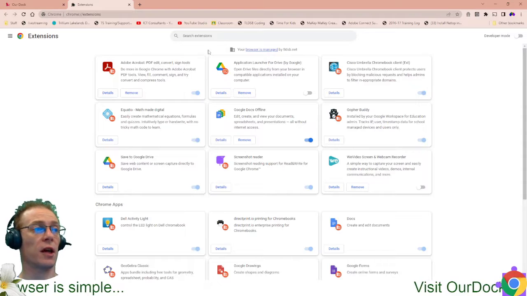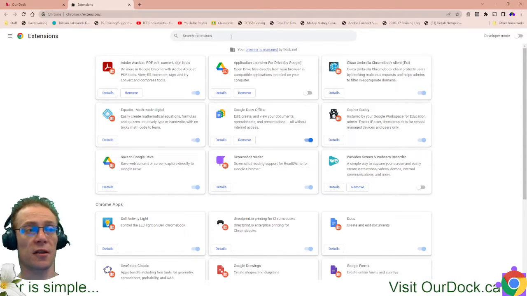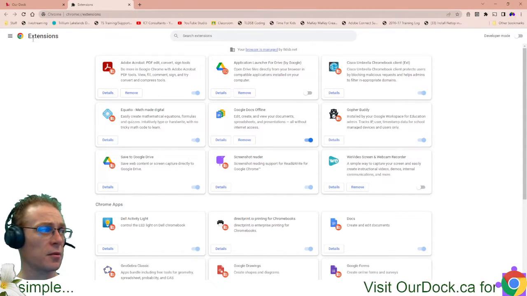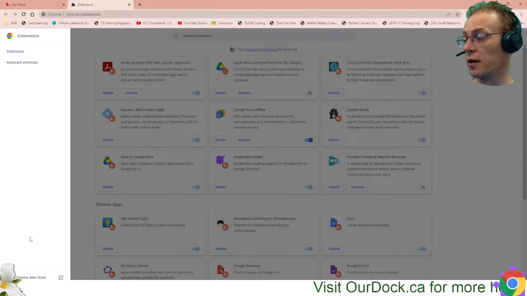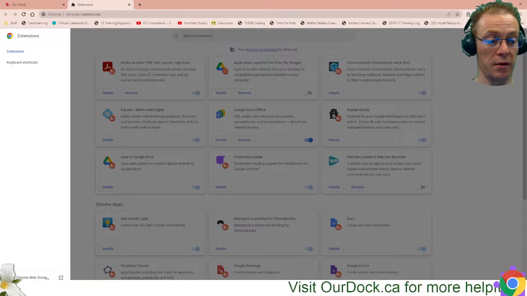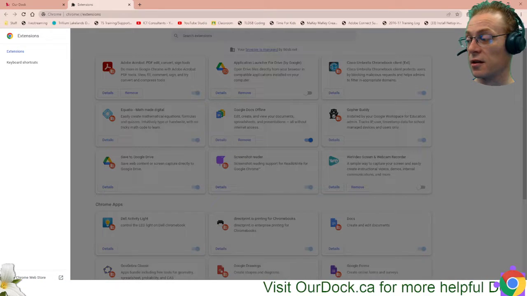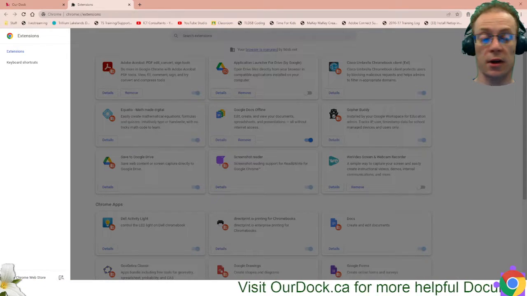But what I want to do now is not search extensions. That's just going to search what I currently have. I need to come over to the menu at the far side here. And at the very bottom of the screen, my Trillium is kind of almost covering it. It says open the Chrome Web Store, and I'm going to click that.